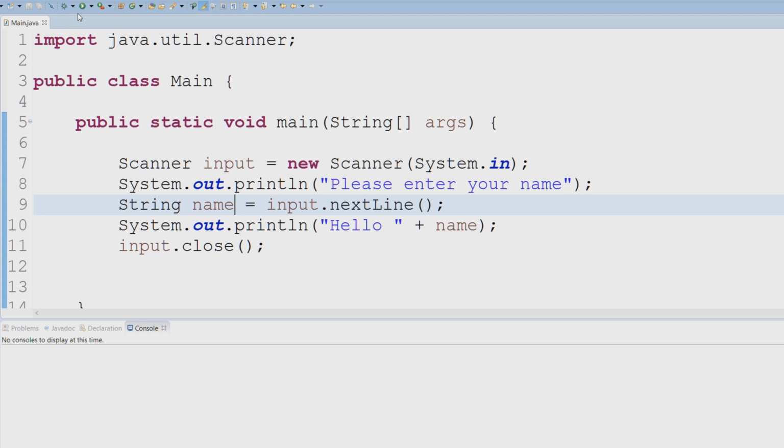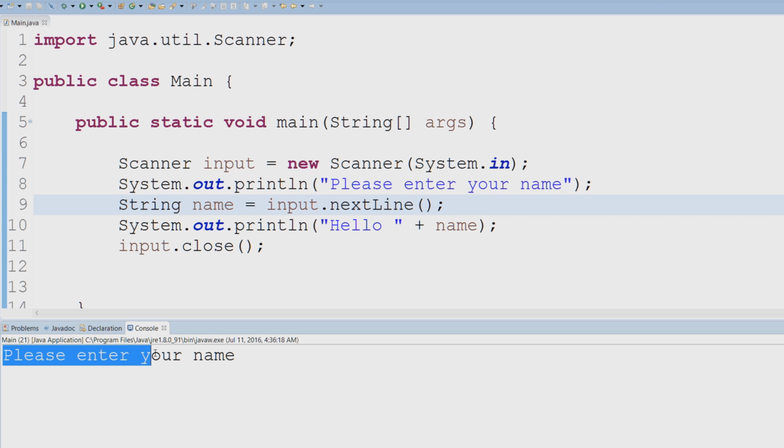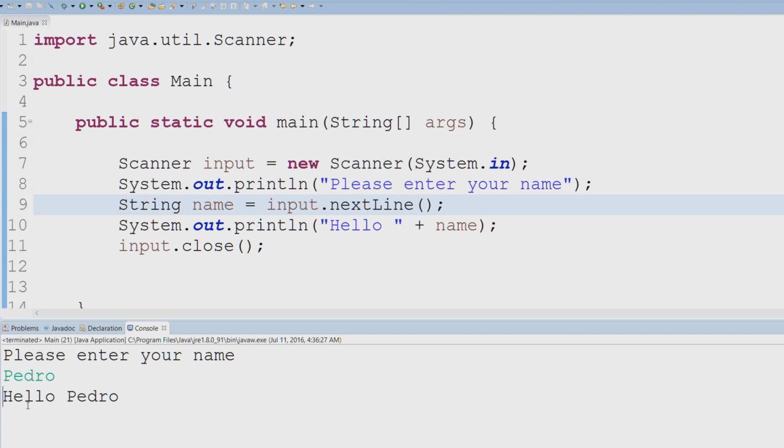So now if I run this, the user is prompted, please enter your name. I messed up, I hit enter by accident. So it says, please enter your name. And now I could type Pedro, hit enter, and it says, hello, Pedro. So this object can do a lot more things. It does not need just a string.